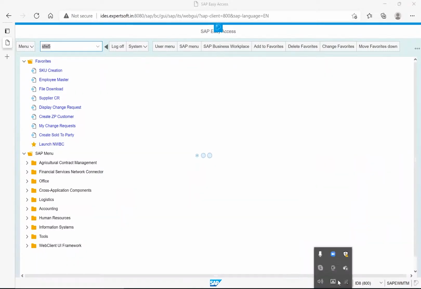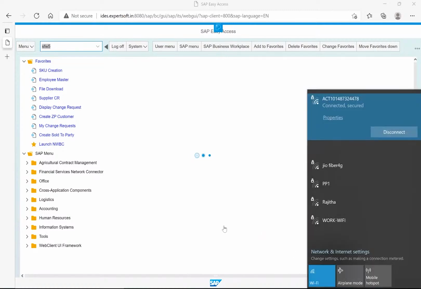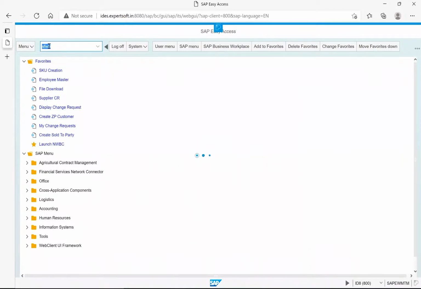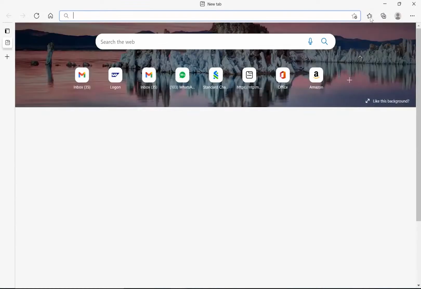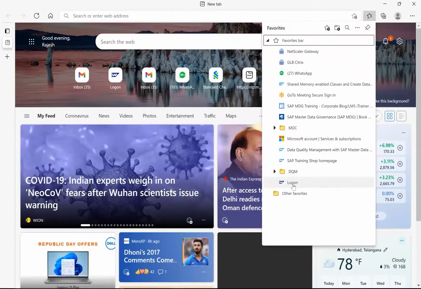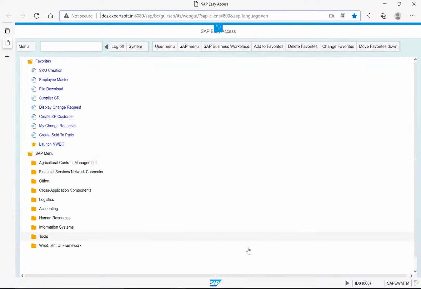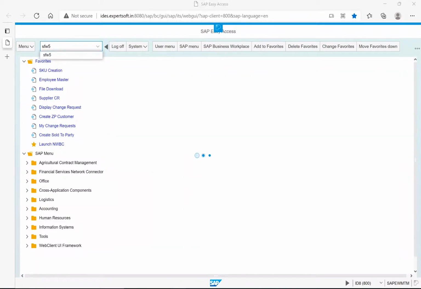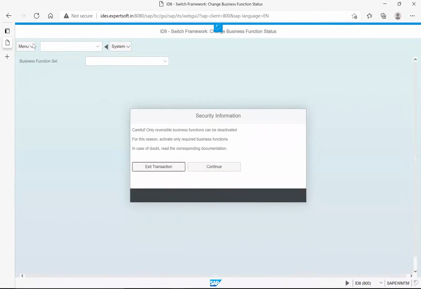It's taking some time. Let's see. Yeah. Once you enter the SFW5 transaction code, you will get a pop-up which gives you security related information.